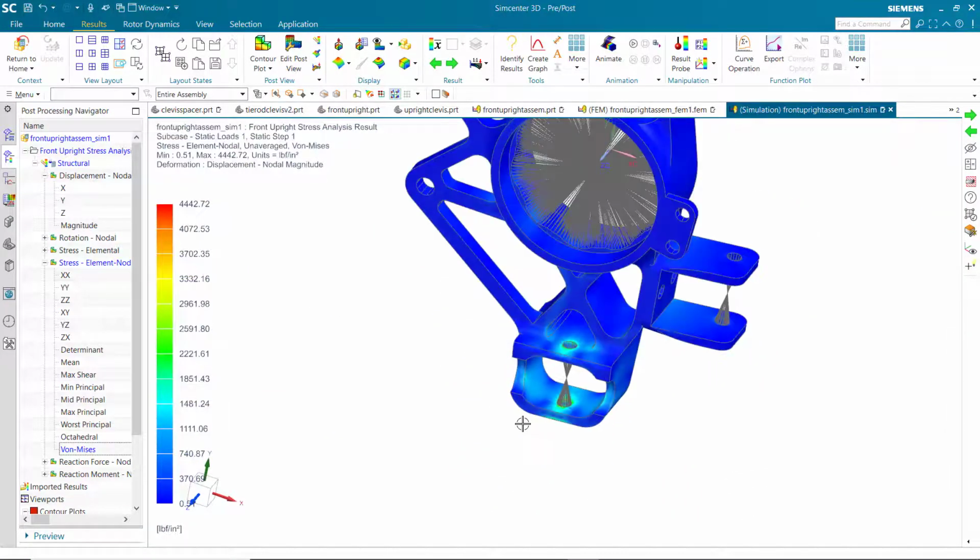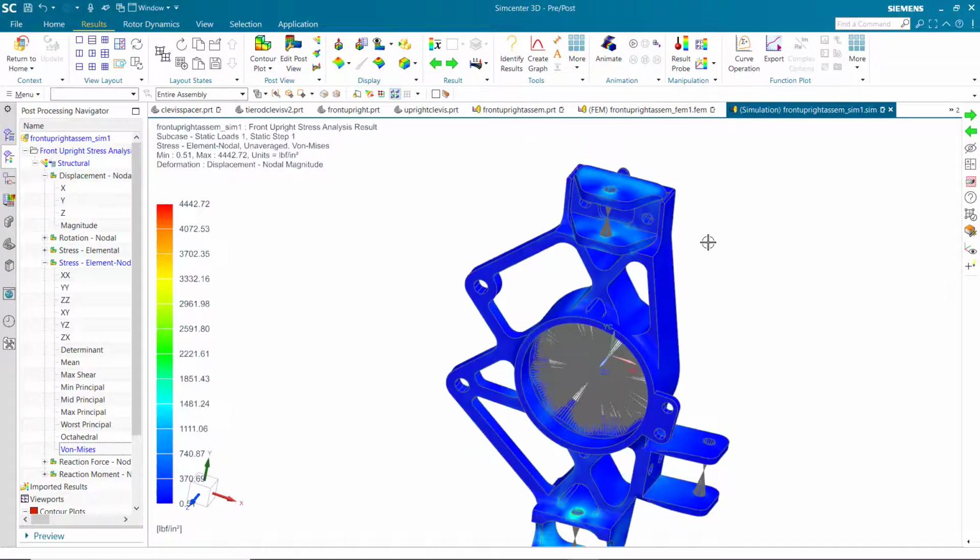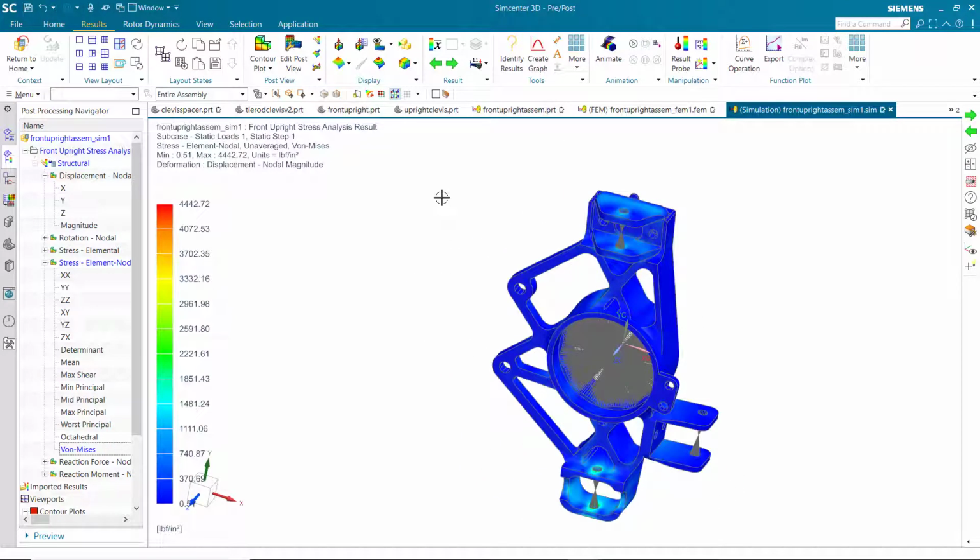Another piece of post-processing I would likely do for this model would be to exclude the nodes surrounding the 1D connections, and that's so that we could pay attention to what's happening for the actual part, and not get those exaggerated stresses around the connection nodes.